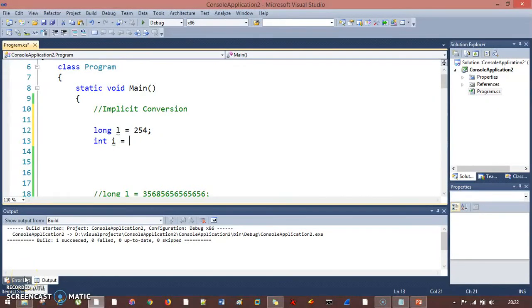Hello everyone. In the previous session we had seen data types or primitive data types in C# language. In this session we will discuss type conversion or typecasting in C# language. Now the question is, why do we need typecasting, or what do you mean by typecasting?